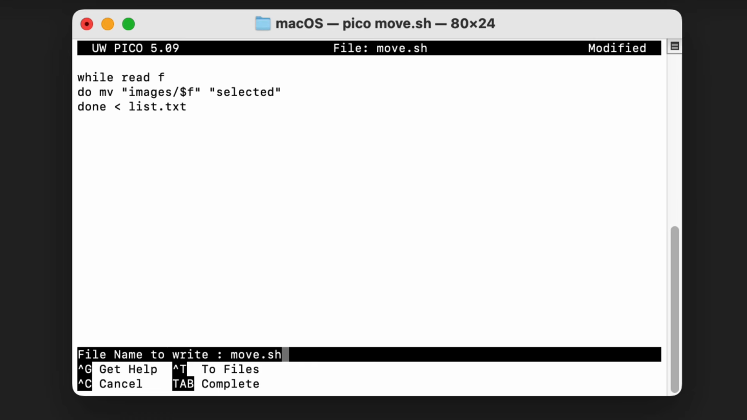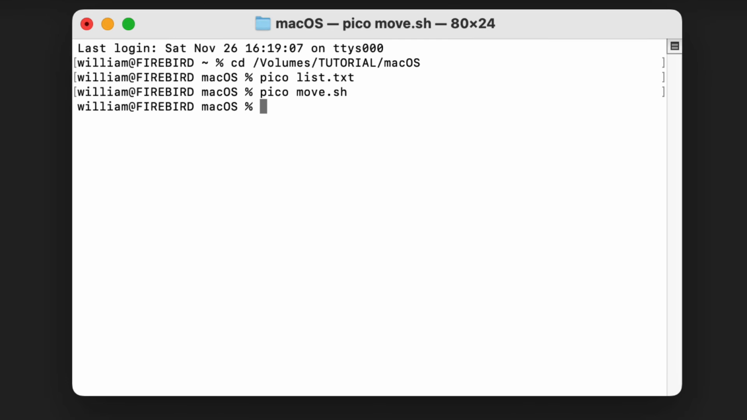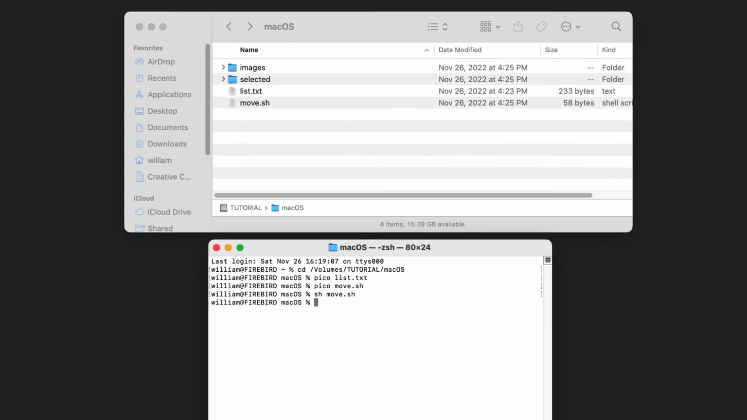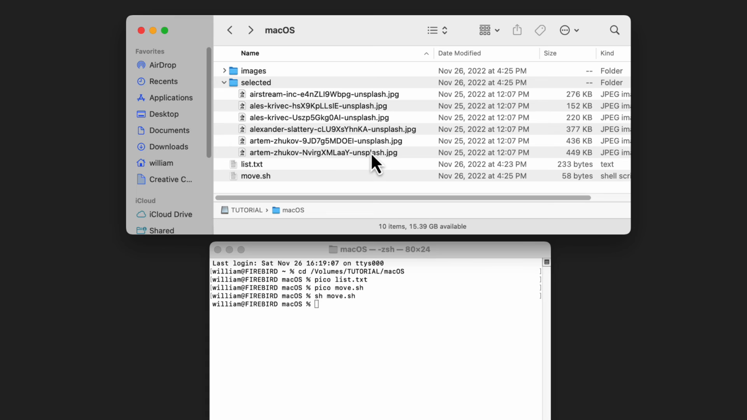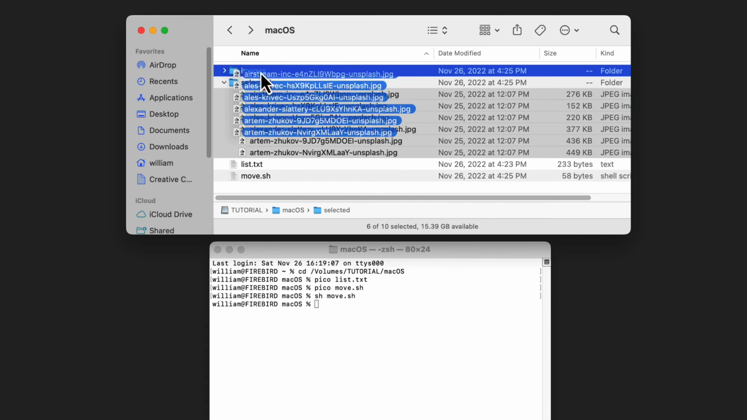Control-O and return to save the file, then Control-X to exit. Now, unlike Windows, we can't simply double-click the script file. Instead, run it from terminal. Type sh space move.sh. Press the return key. Back in Finder, we can see the files were moved. I'll move the files back to where they came from.